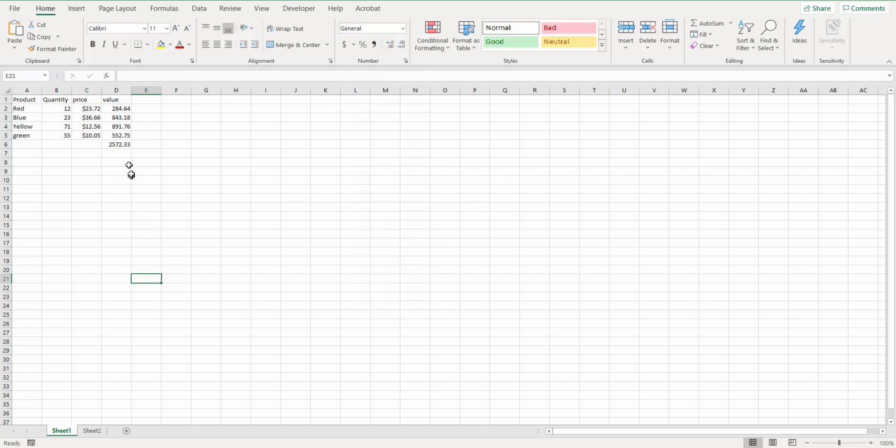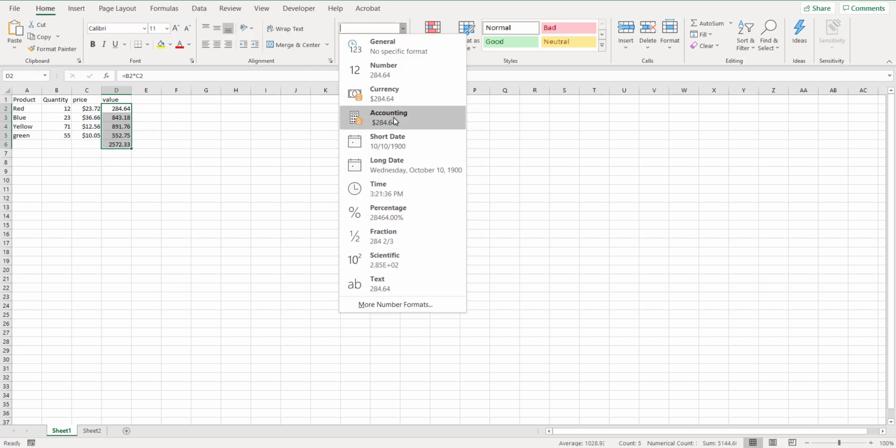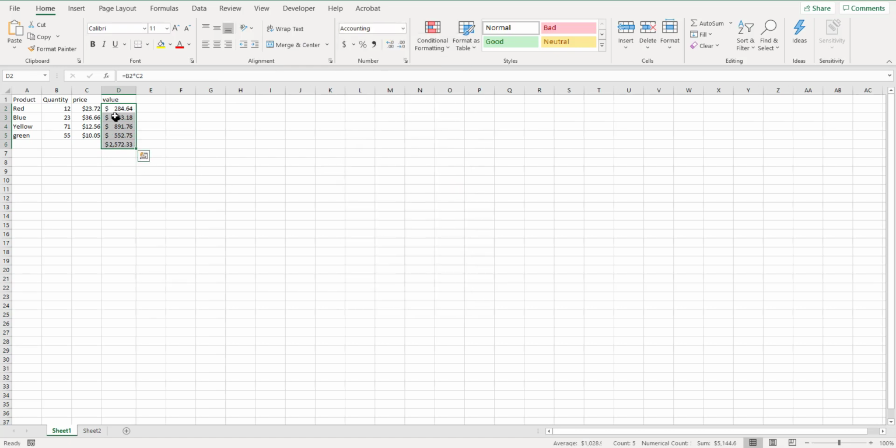And now we'll change that. It'll put the dollar sign right next to the numbers. These values here, I might want to change to accounting. Very similar. But in accounting, it takes the dollar sign and puts it left justified in the cell. Same idea, just a different display.